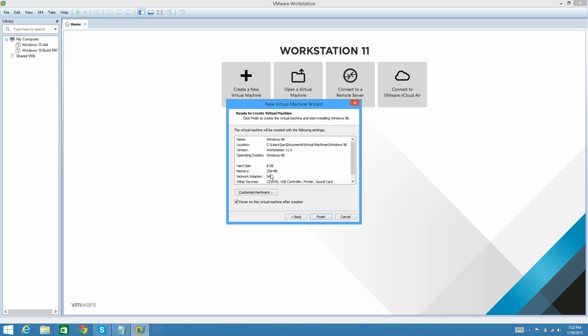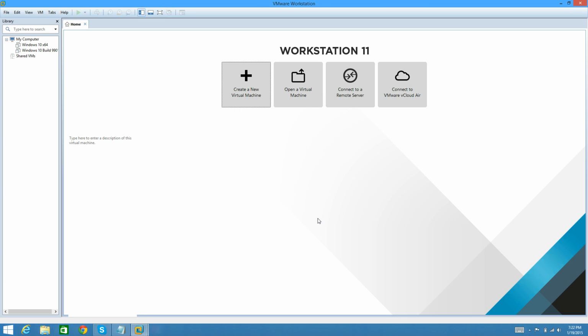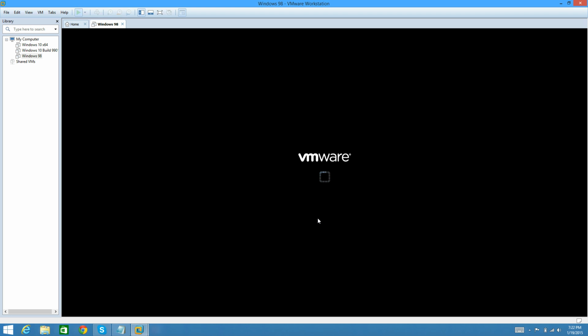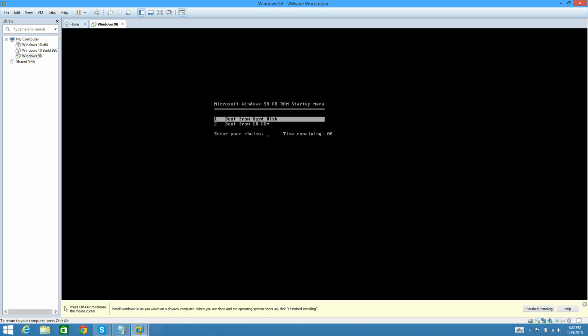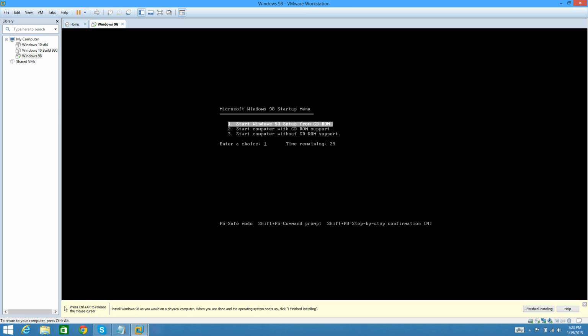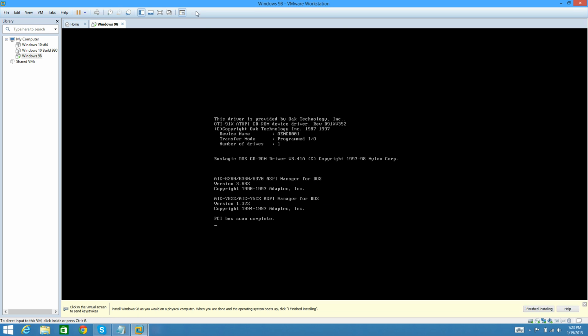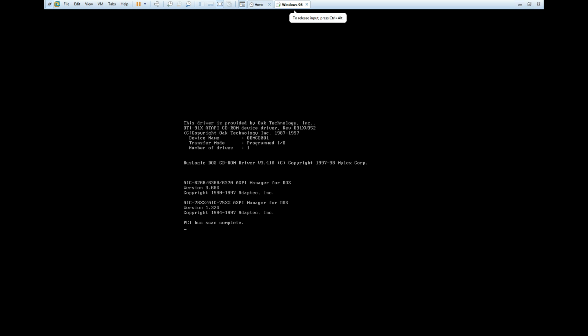It automatically allocates 256 megabytes of your memory while it's running to this virtual machine. And you can choose if you want it to power on as soon as you create it. So I'm going to let it do that. Click Finish. It's already created the 8 gigabytes. And now you're going to click Boot from CD-ROM, start it with CD-ROM support. And I'll make it full screen for you guys. There we are.